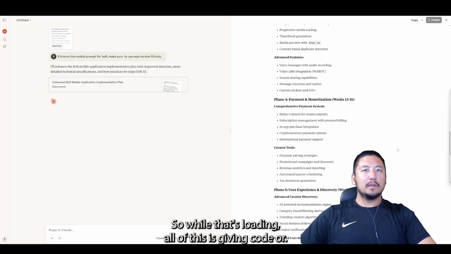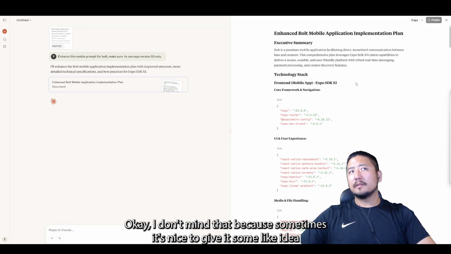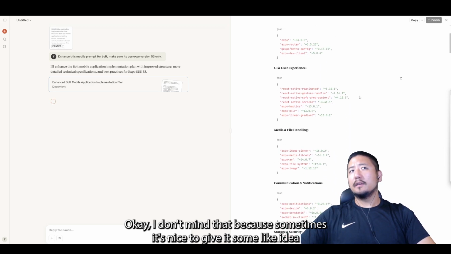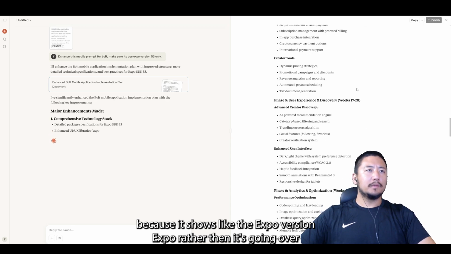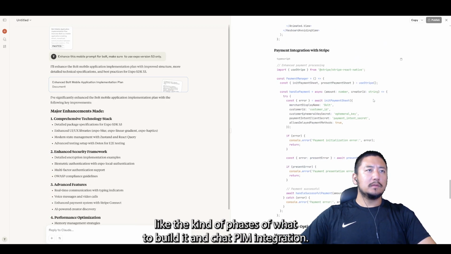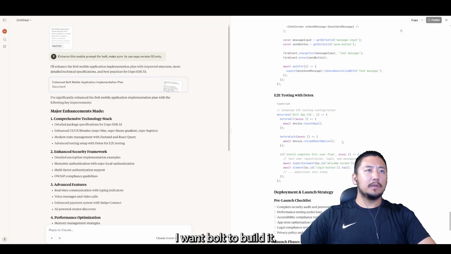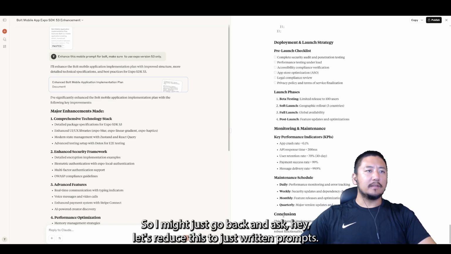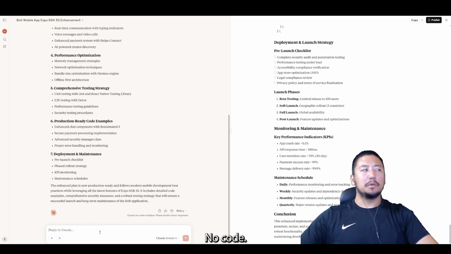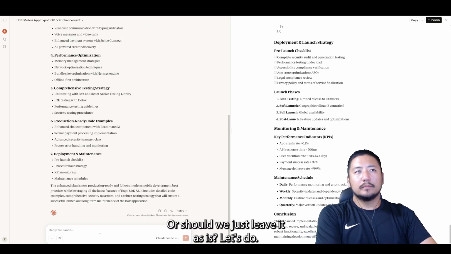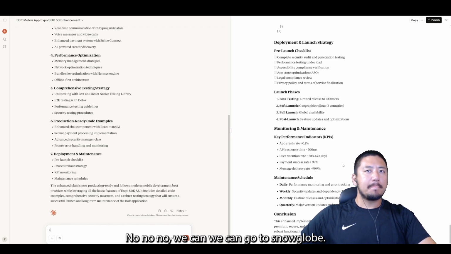So while that's loading, let's take a look. It's giving code also. Okay, I don't mind it because sometimes it's nice to give it some idea, because it shows the Expo version, Expo router, and it's going over the phases of what to build. Chat, payment integration. I don't want any of this code. I want Bolt to build it. So I might just go back and ask it, let's reduce this to just written prompts, no code. Or should we just leave it as is? Any preference? No, we can go with this, no problem.